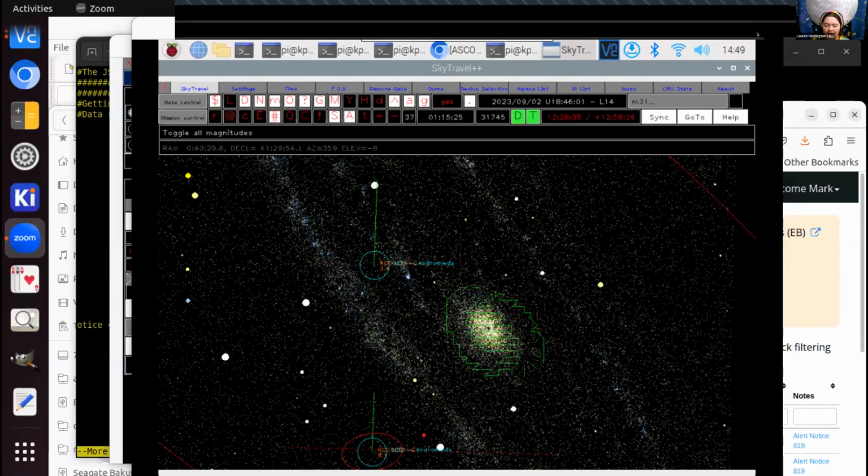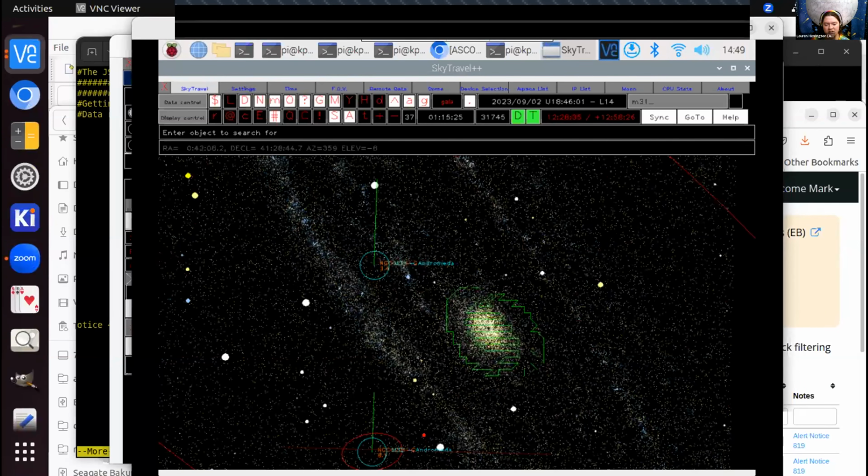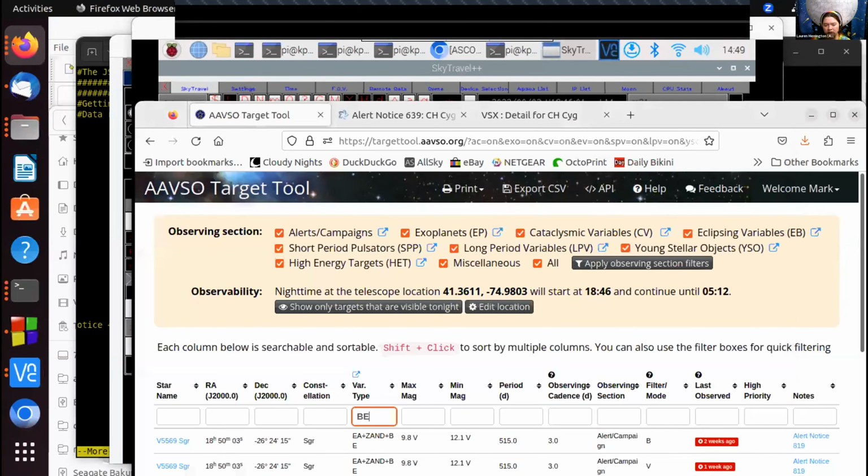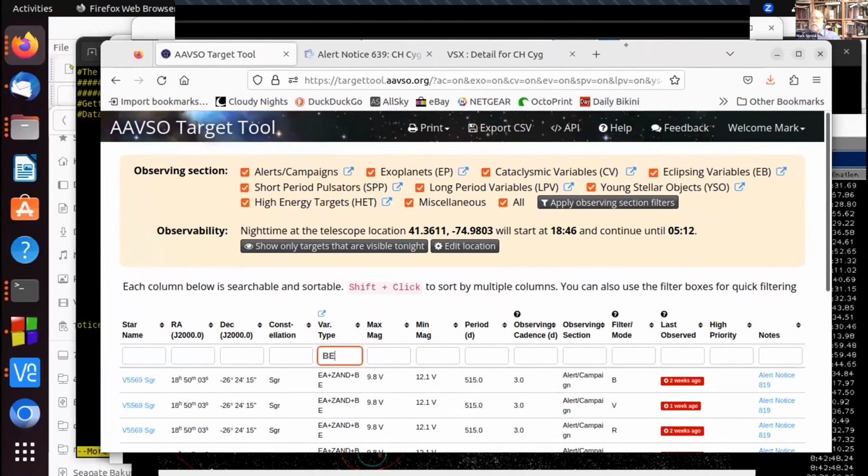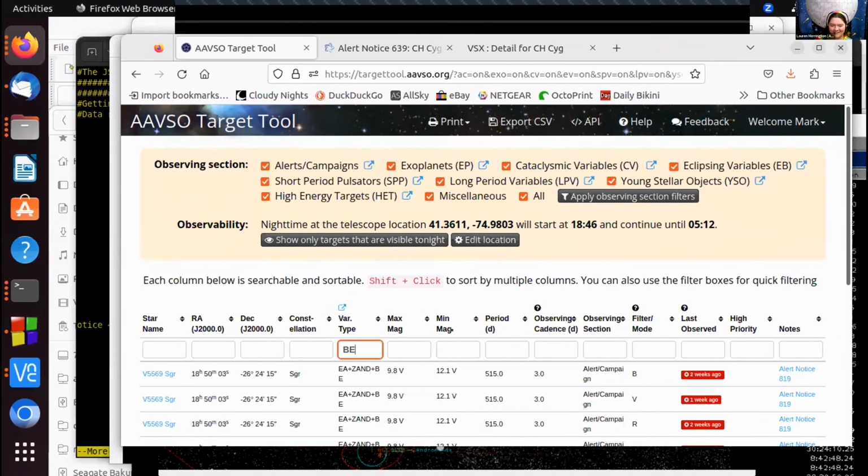All right. Let me see. So we have a question from Alan Bedard, who asked, can I search for a range of values within the target tool? That's a George question. All right. We'll give George a second to answer then.